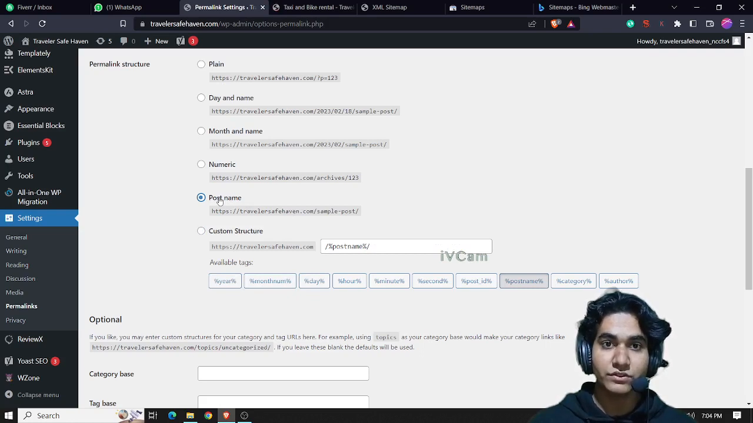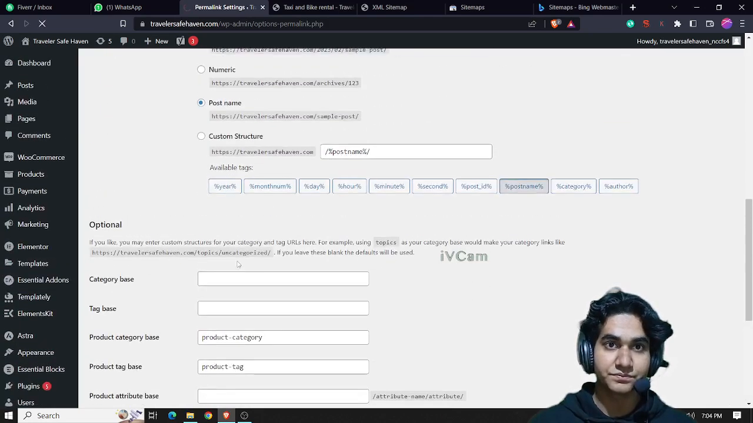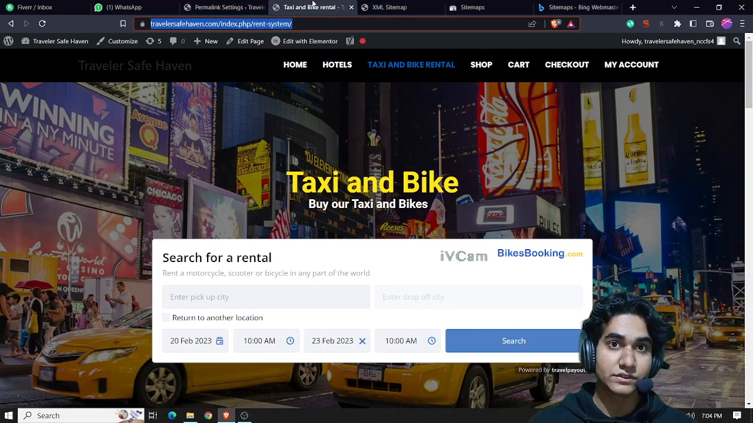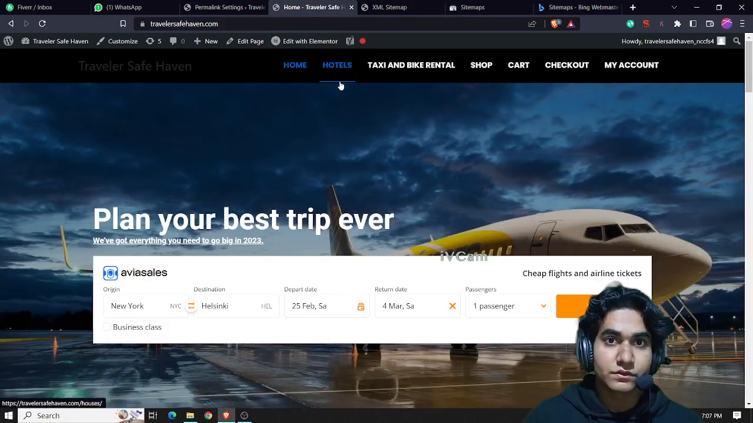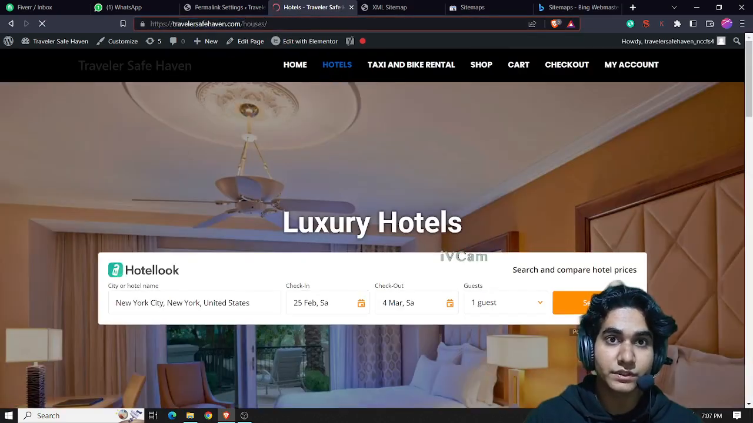Post name is an SEO friendly URL structure. So you should always keep it as Post name for the URL structure. After selecting Post name, you just have to update the settings. After updating the permalink, just go to your website and check it again. Now if I click on any of my website pages, see, index.php is gone. So now it's an SEO friendly URL.